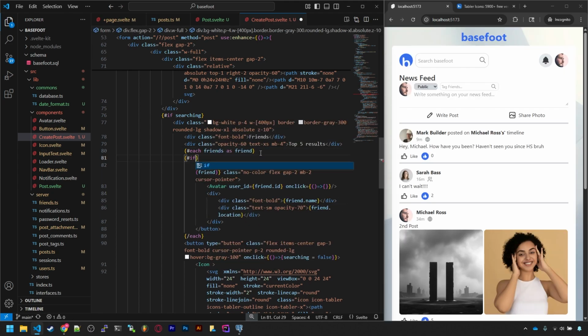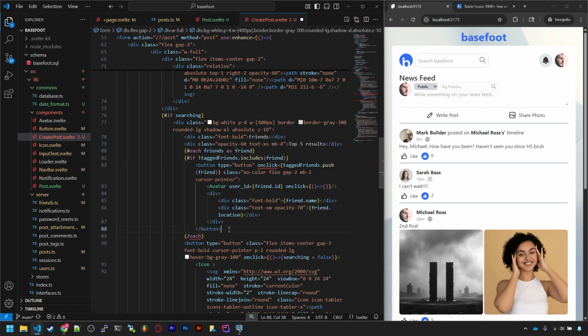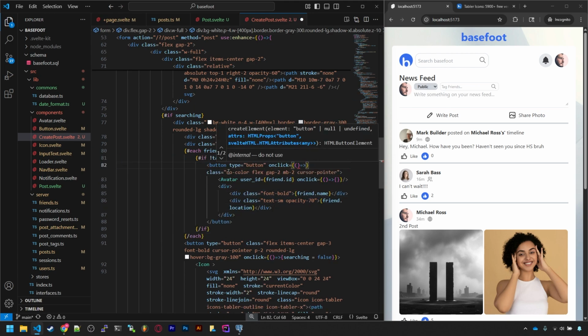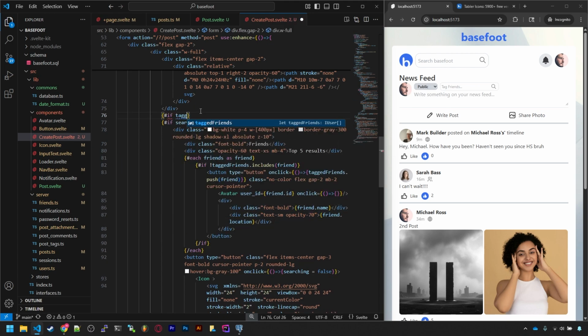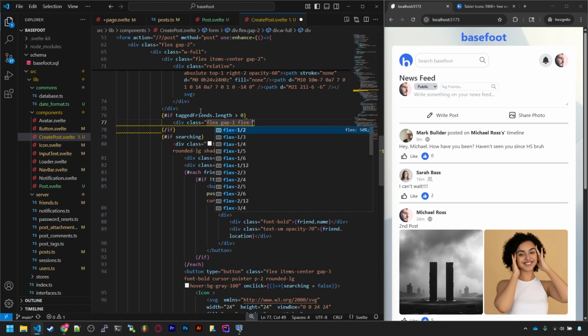Now, a cool thing we can do to not show this user in the list once they've been tagged is to just wrap it in an if statement and check to see if it's not in the tag list array. And also let's show the tag list as a bunch of bubbles that look similar to the visibility dropdown. This can go right above the searching statement.